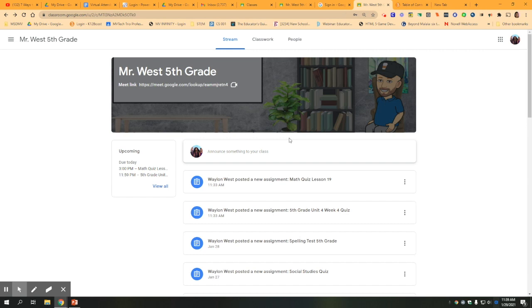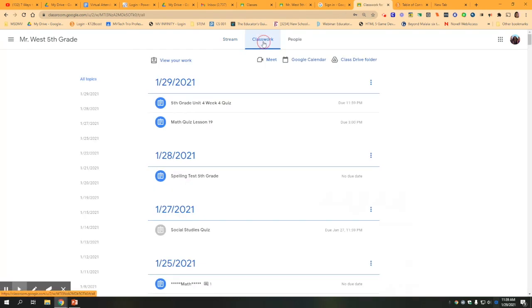The Classwork tab is where students will view and submit assignments. They can view assignments in a couple of different ways, either by looking under the topics that have been created by the teachers. Some teachers use the date as a topic and list all assignments for that day underneath.